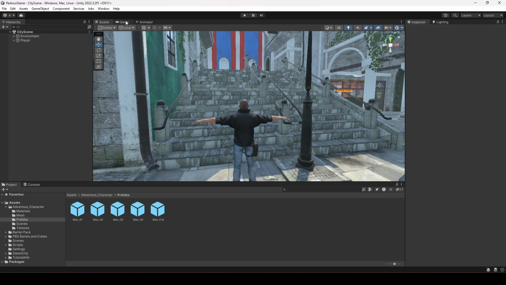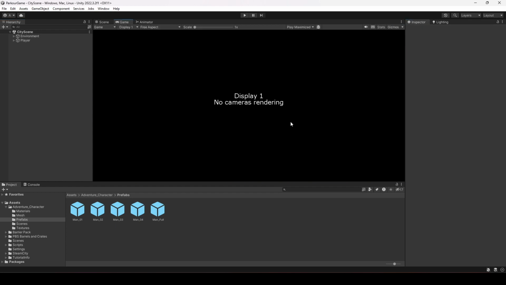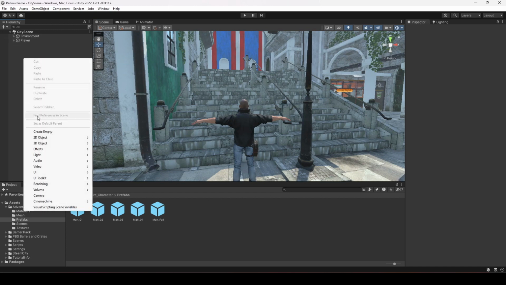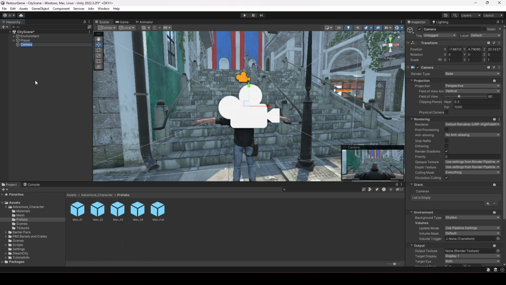Okay, then if we click on our game window, as you can see, it is showing no camera rendering. This is because we deleted the player from here. Okay, and inside that player we have our camera, which is also deleted. So what we will do is we will simply right click right here in the hierarchy and then click on camera. Okay, this is the camera.